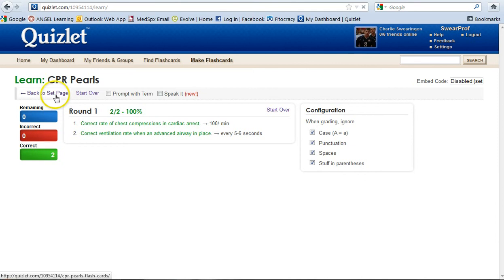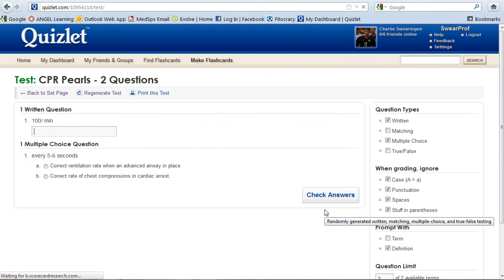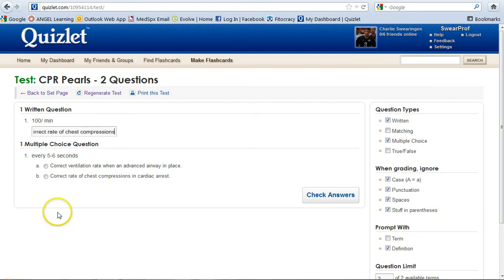Let's go back to the main page. Let's do test this time. So then it generates a full test on everything, on all the cards. So the written question is 100 a minute. Okay, that's going to be correct rate of cardiac arrest. Multiple choice: every 5 to 6 seconds, correct ventilation rate when advanced airway is in place, correct rate of chest compressions.